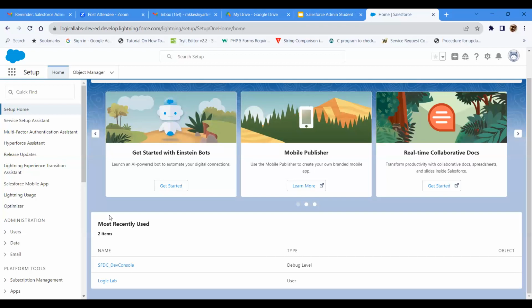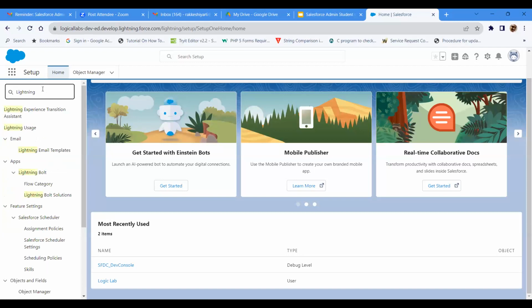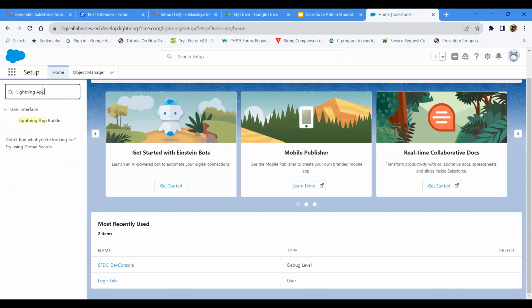In order to customize my home page, this is the Quick Find box on the left hand side. In the Quick Find box, you're going to type lightning app builder.